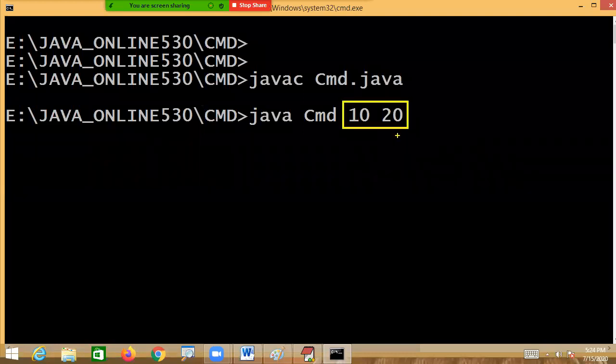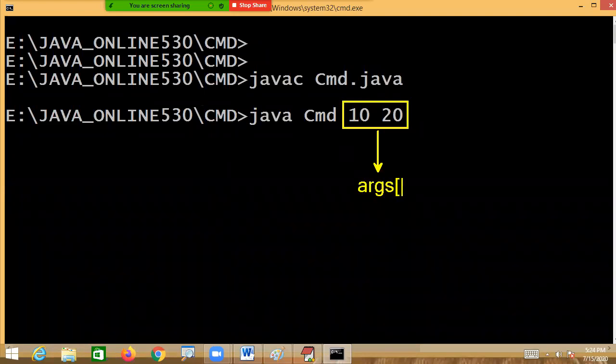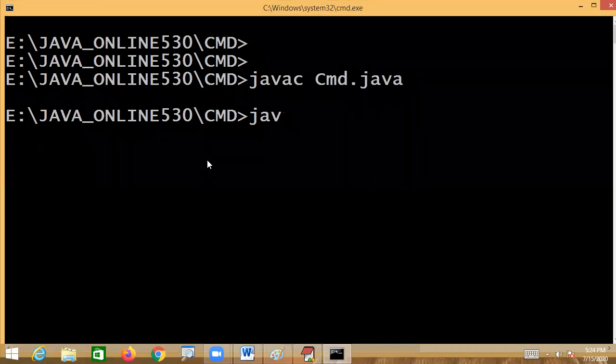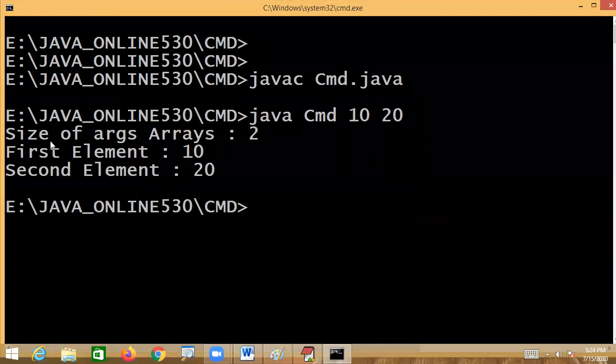My dear friend, as I said, these values will be stored in the args array. The first value will be at args of 0, and the second value at args of 1. When you press enter, you get the output. Java cmd 10 20: the size of the args array is 2. The first element is 10, the second element is 20.